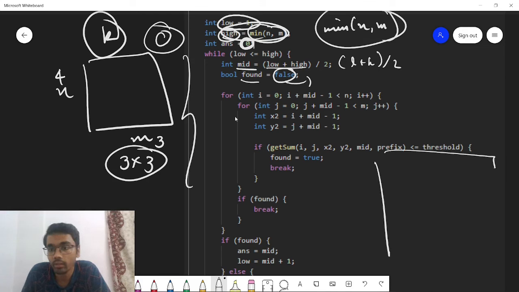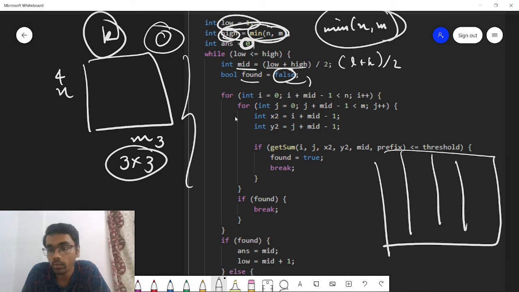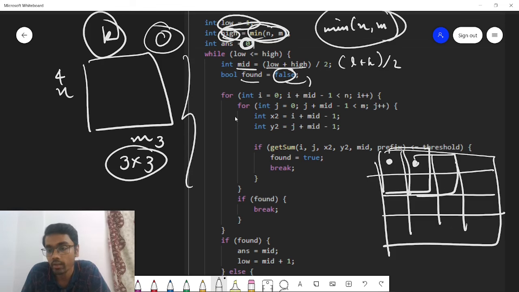So let's say this is the matrix and we are creating a square of side 2 cross 2. First we'll be starting from here and we will create a square here. Then we'll be starting from here and creating a square here. Then we'll be starting from here and creating a square here, so on and so forth. Now we cannot start a square here because this will go out of bound. So we are just keeping check of the out of bounds, so that we are within our limits.